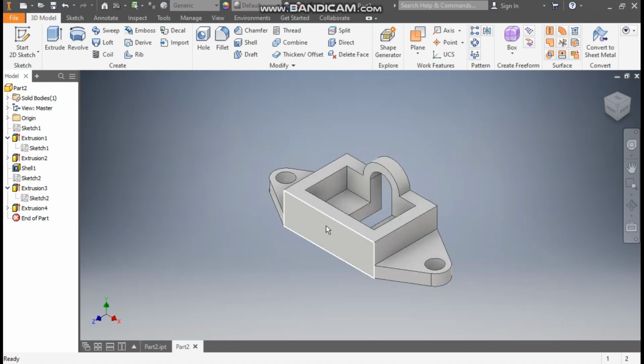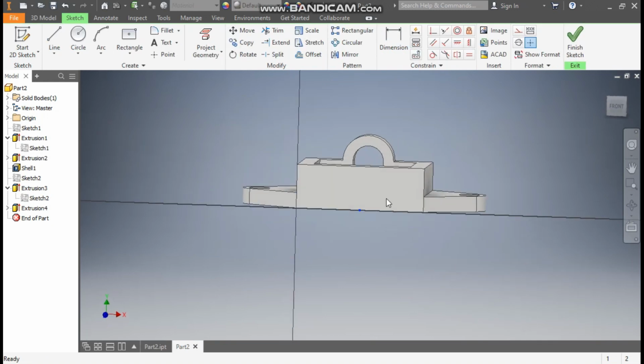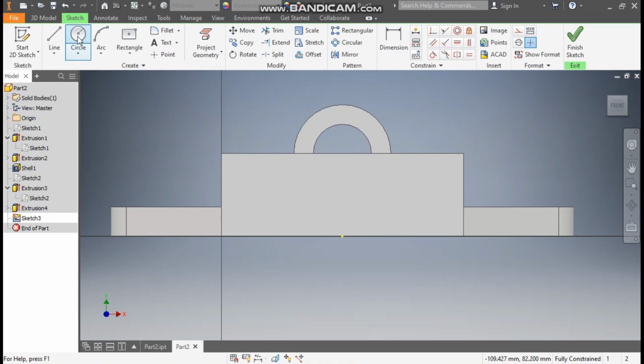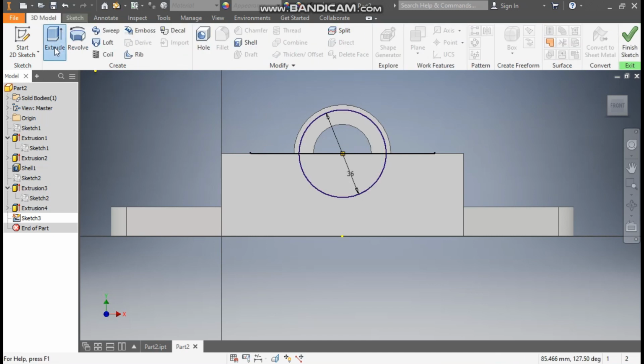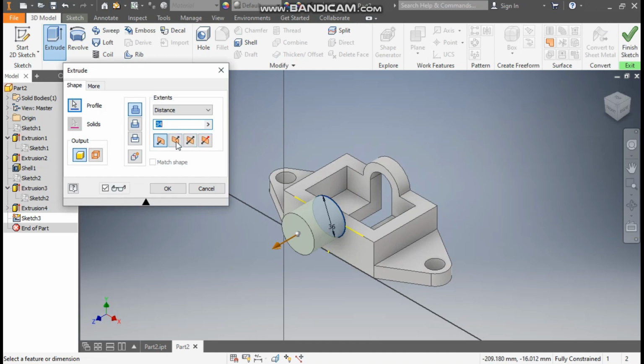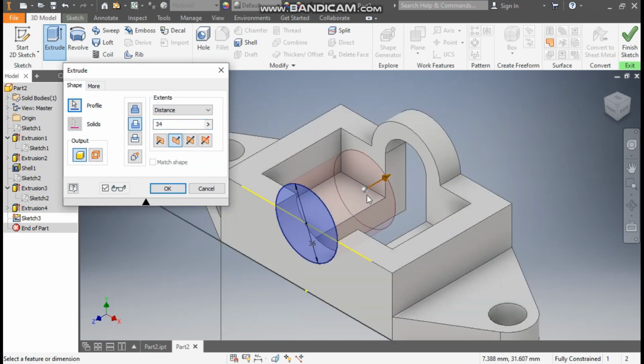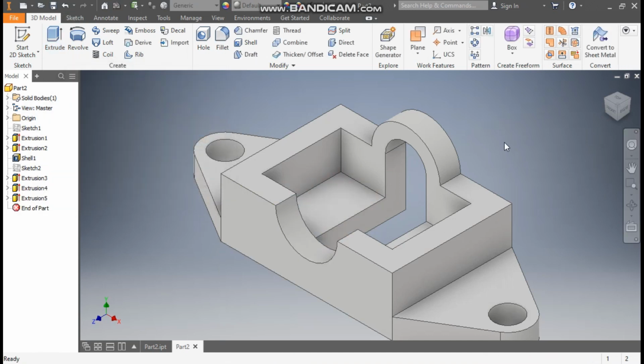Okay. Select this face, go to create sketch. Here take the circle command. From this center point, make a circle of diameter 36. Go to 3D model, take extrude, and here flip the direction to cut. So here we don't have to take a through cut. You can take any dimension. 25 mm I have taken, and press OK. Okay. The cut should not cut this profile.